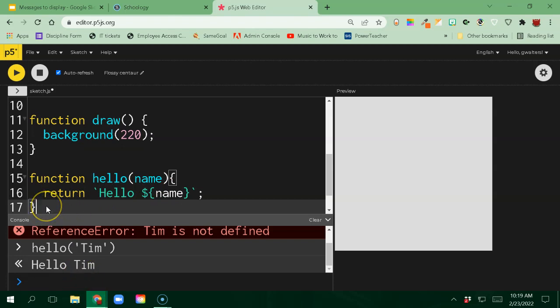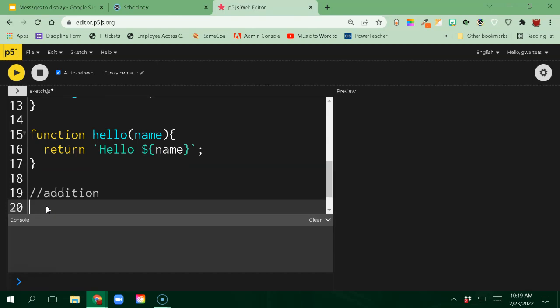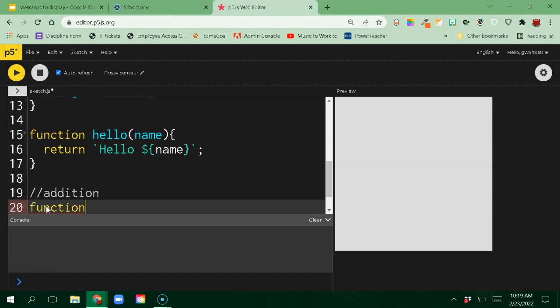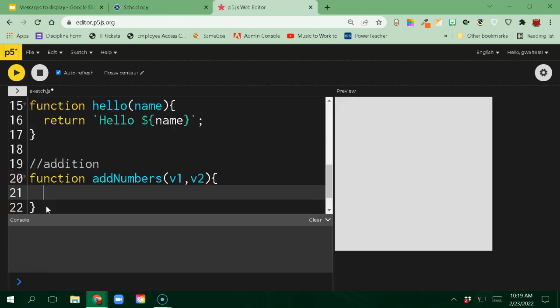Okay, now let's go ahead and actually start doing this with the addition. So now we're going to do addition, which means that we're going to require two values. So let's just do add numbers, and we are going to have to give it two values. Now I'm going to do v1 for my value 1 and v2. Inside of my squiggle brackets, what do I want it to do? Ultimately, I want it to do this.